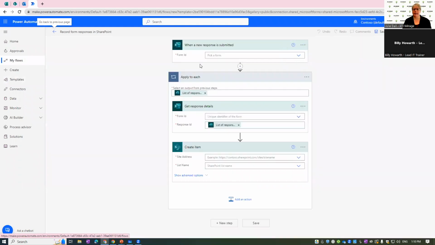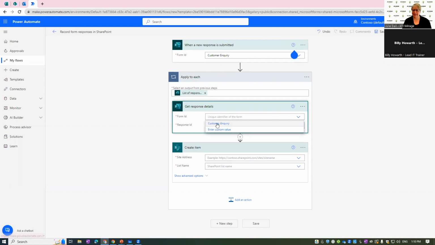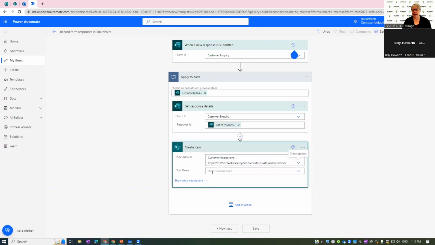And the steps are displayed that are in the template. And if we have a quick look down here, we can see that we start off with a form. When a response is submitted, we get the response details from forms, and we add an item or a record into our SharePoint list. So it does quite a lot of what we want to achieve. So let's go through and fill it out. First of all, it needs to know which form we're working with. And then it needs to know which form we're working with again, and which list it's going to. So I'm choosing my SharePoint site, and the list that I want to populate is the customer inquiries list.